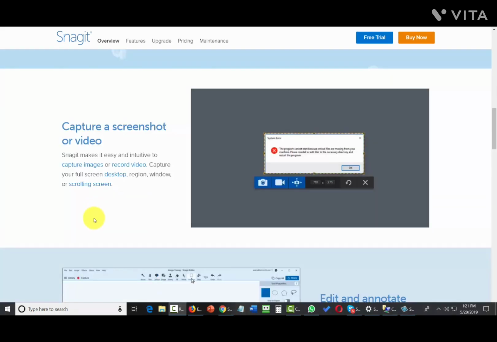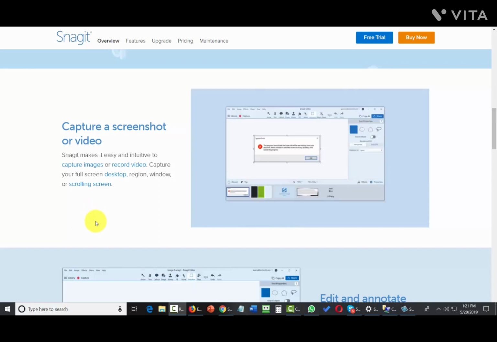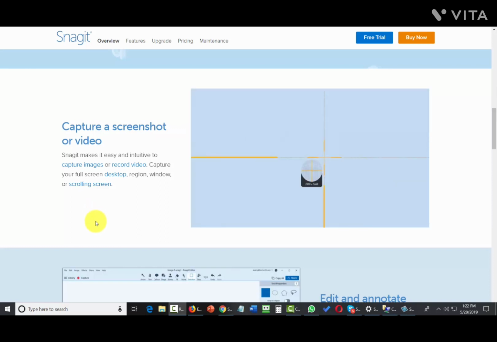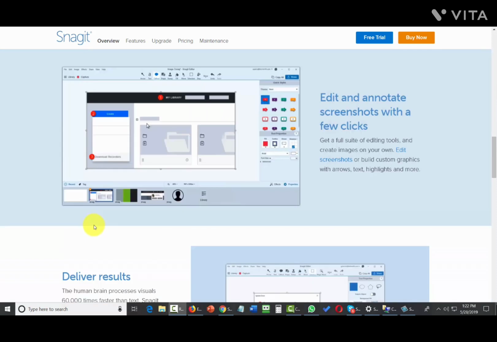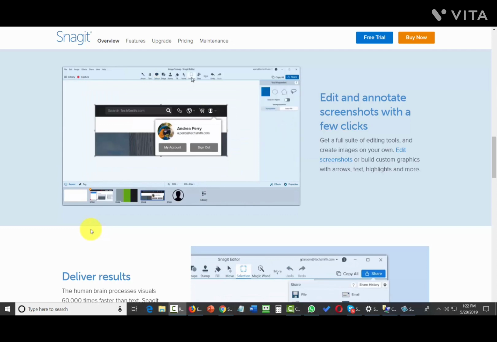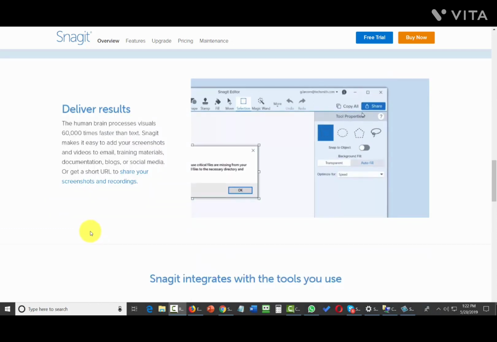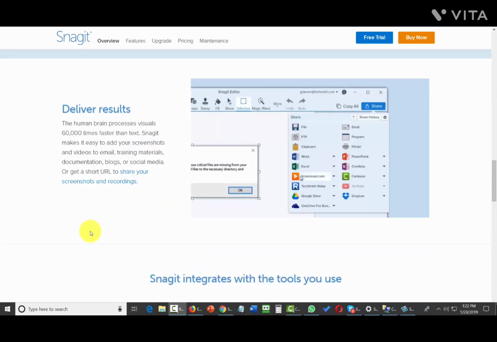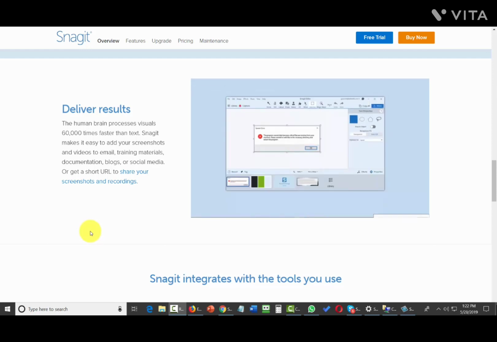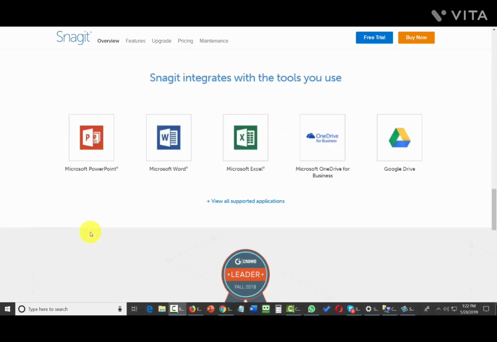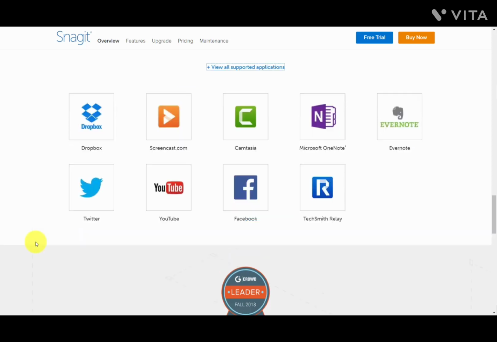Snagit is designed to work on your desktop computer, whether it's Windows or Mac, to capture a screenshot or a video. It's also made to take that screenshot and to help you annotate it with identifying information. What this does is it allows you to create detailed and accurate graphics for your instructional content. The program integrates with other applications, specifically both Microsoft and Google, in addition to Evernote, YouTube, Dropbox, and others.